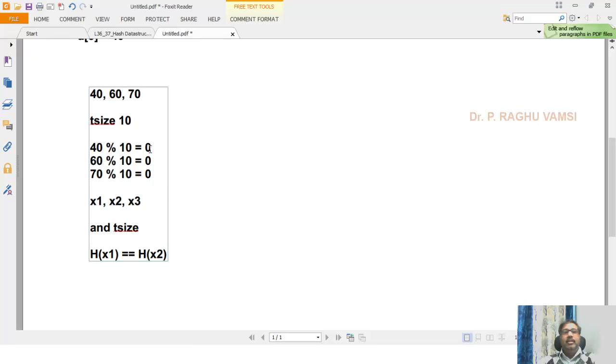But based upon this index value, if I try to insert this element, obviously in the first attempt 40 may be inserted, since the table may be empty or slot 0 may be empty. But whenever I try to insert 60, obviously that 0 slot is already occupied with 40, so you cannot insert the 60 element in that place. Thereby what will happen? It will lead to a collision.